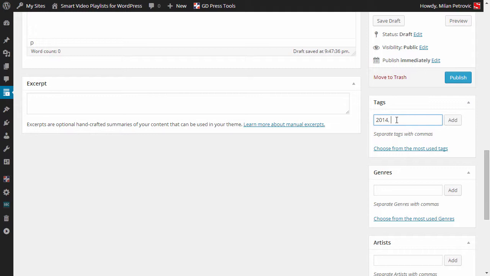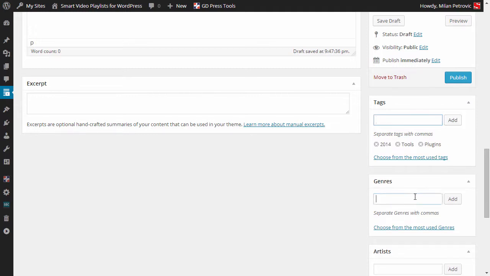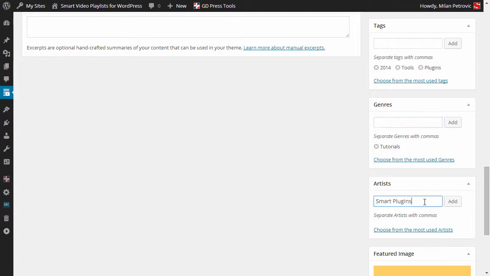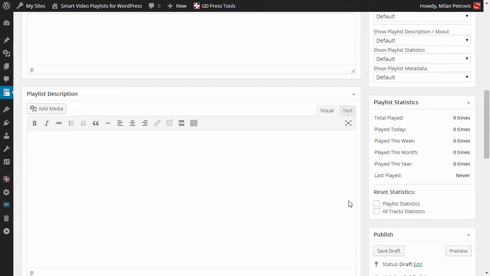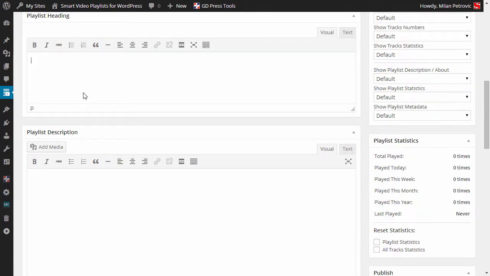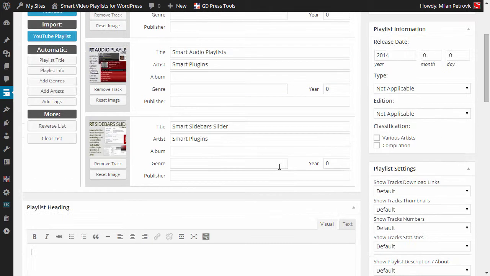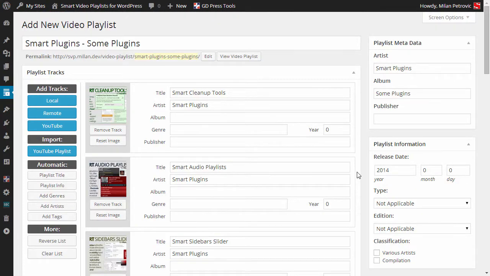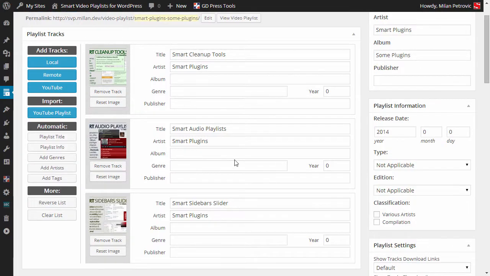As tags, you can add anything. Genres and artists too. You don't need to add this information here. If you want, it will be displayed on the page, and you're pretty much ready to go. You can add years or whatever else information you might need.